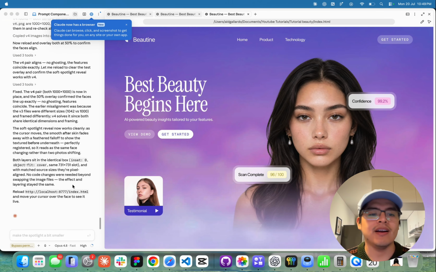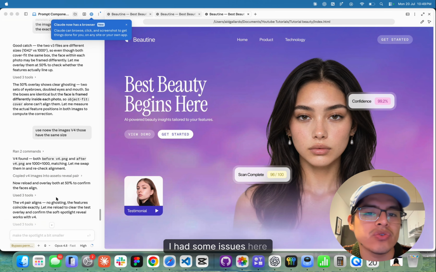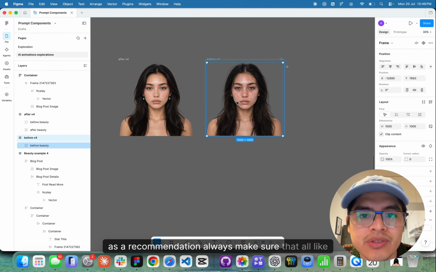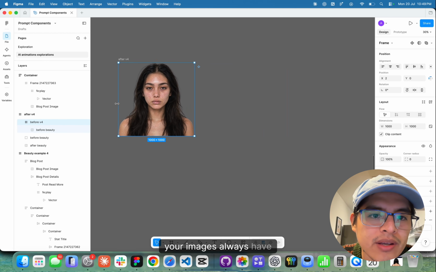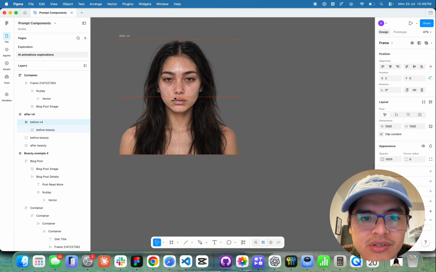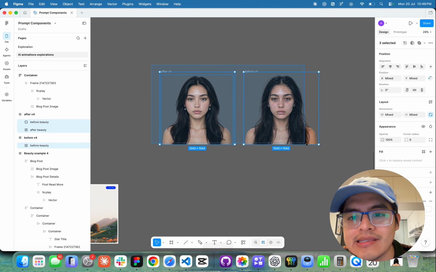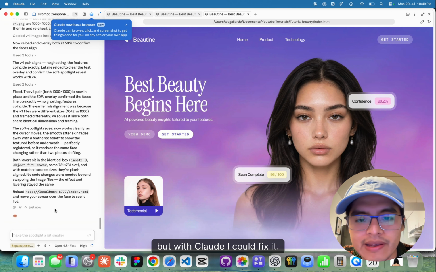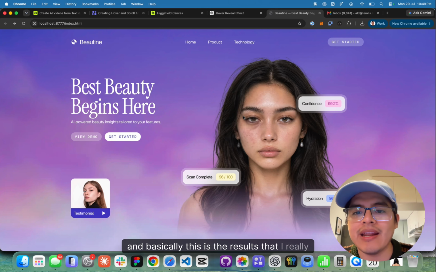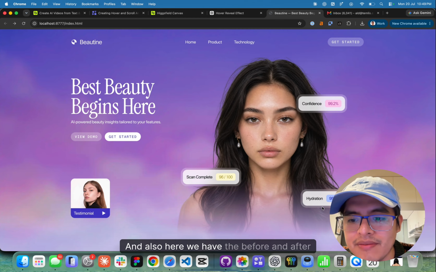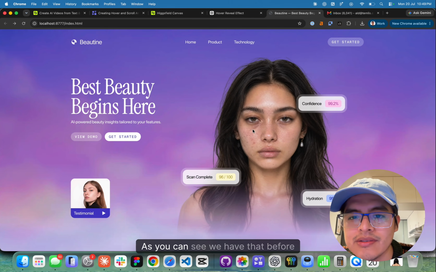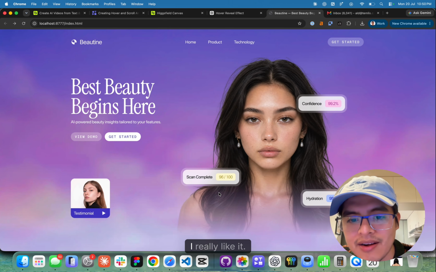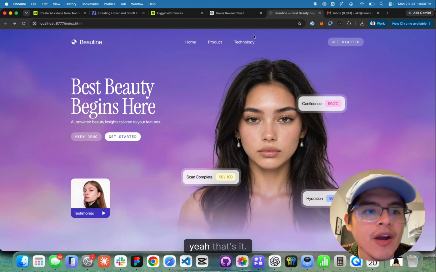So, okay, Claude already finished. I had some issues here with the layers. So as a recommendation, always make sure that all your images always have the exact same position and also the exact same size. It's super important. I had some issues from that, but with Claude I could fix it, and basically this is the result that I really love. And also here we have the before and after effect. As you can see, we have that before and after. So how awesome is that, right? I really like it. And yeah, that's it.